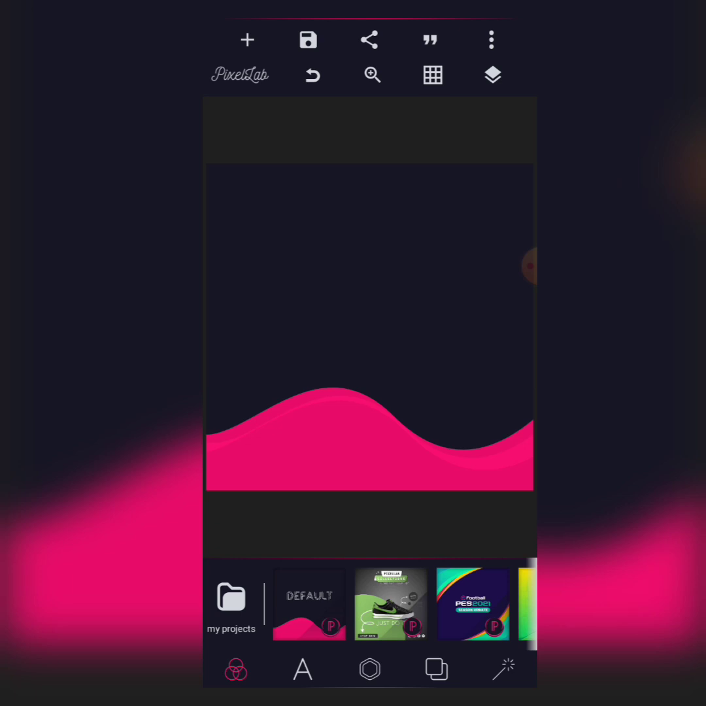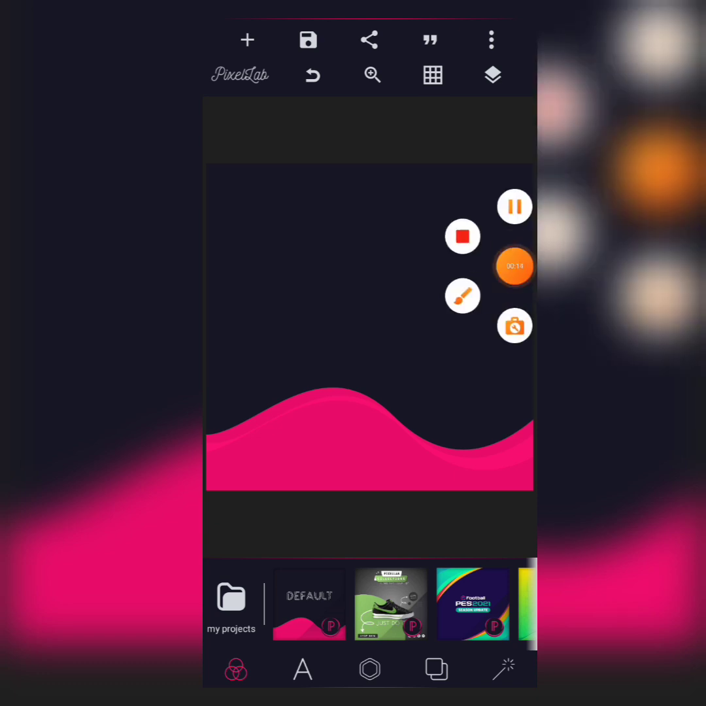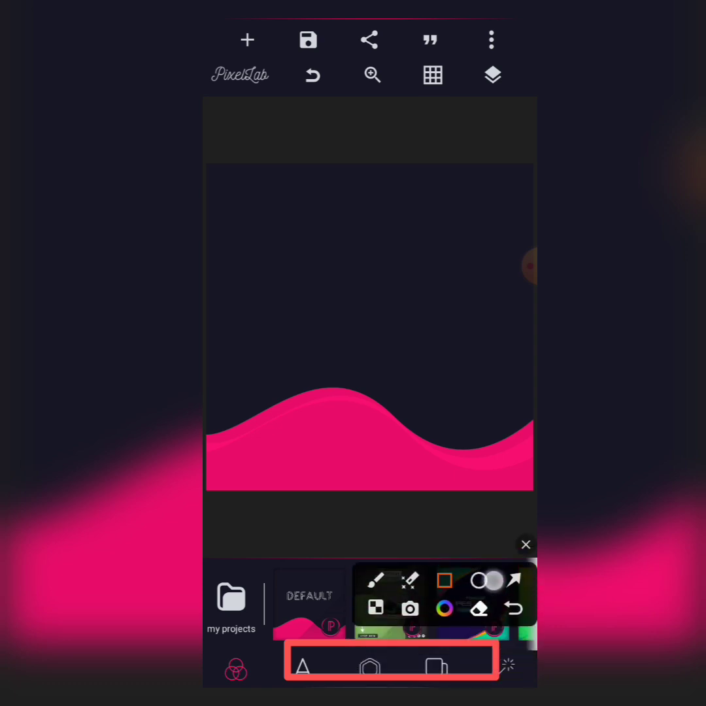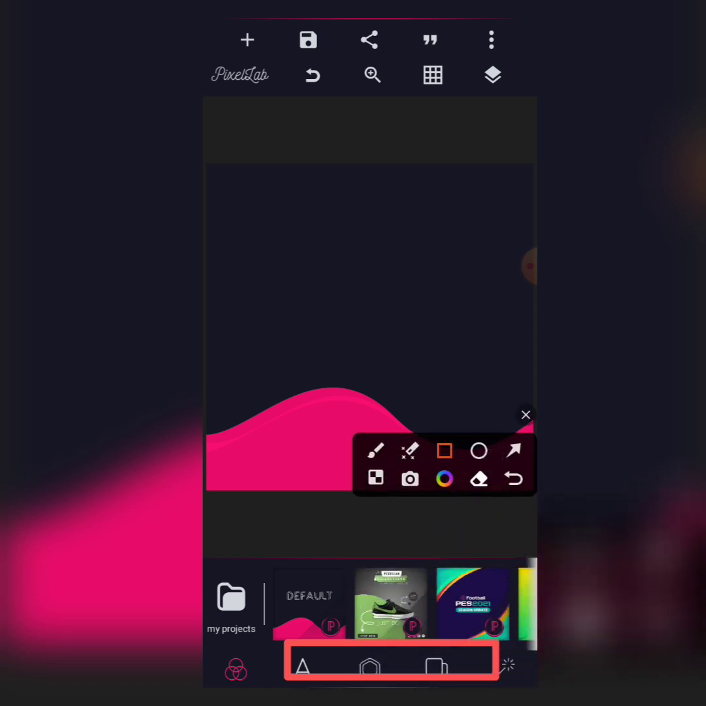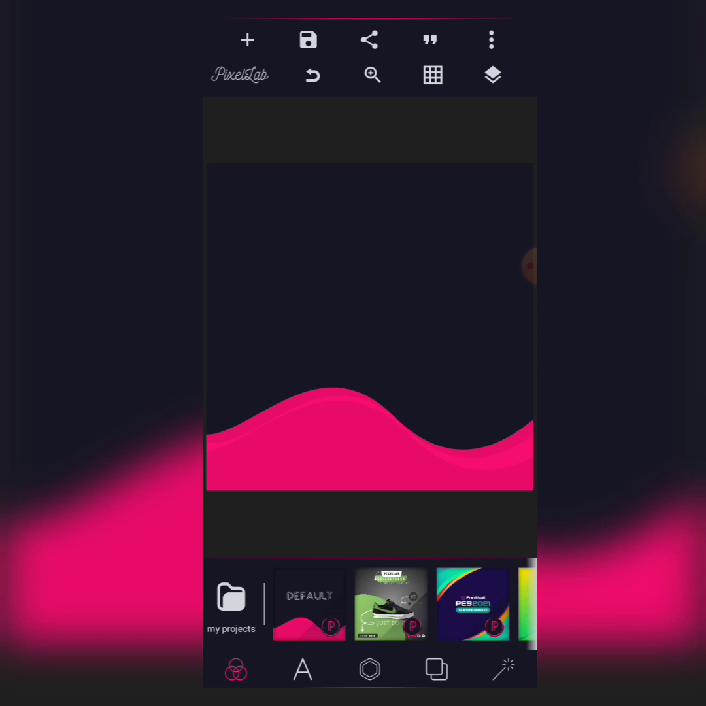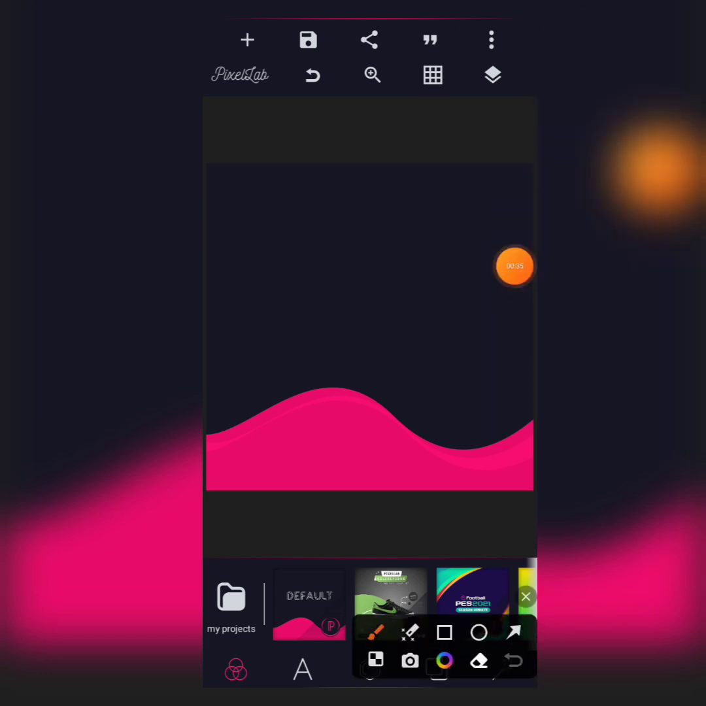Today we'll be discussing how we can use these tools here in our graphics, all these tools. So we'll be considering how we can use them in our graphics. To start with, let's begin with the A icon. The A icon right here is used specifically for text editing and adding of text to our graphics.